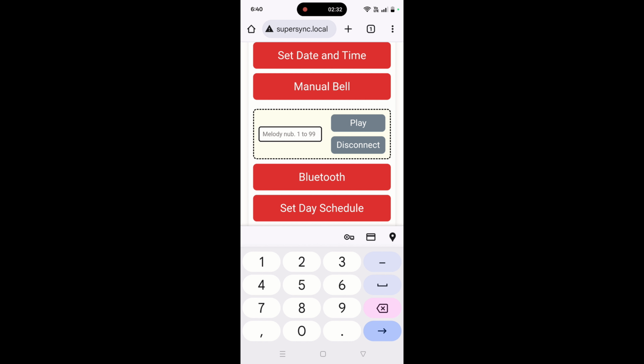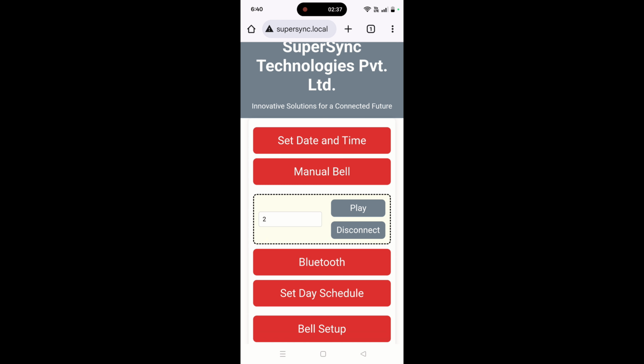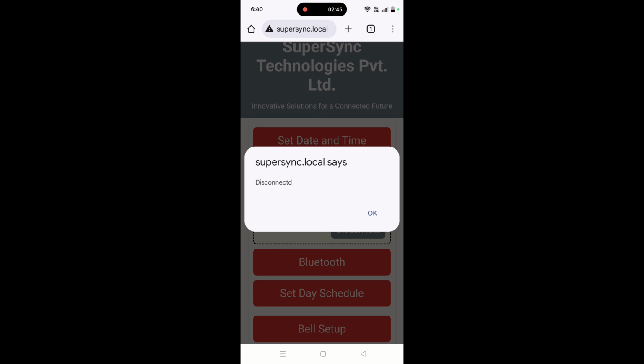Suppose I have to play bell number 2. I'll press 2 and as I press the play button, the bell will start ringing in the WB-06. If you want to disconnect in mid, you can press the disconnect button and you'll get a message onto screen that it is disconnected. That means the bell has stopped ringing over there.